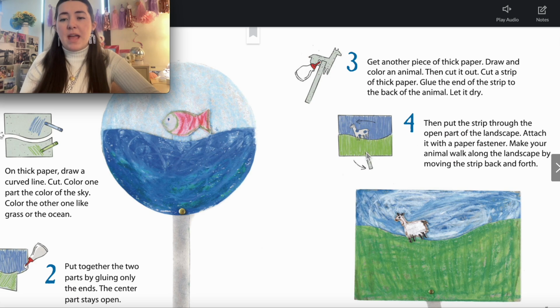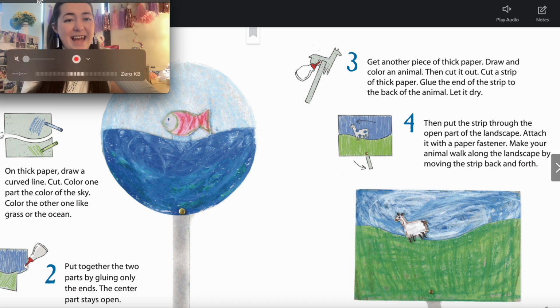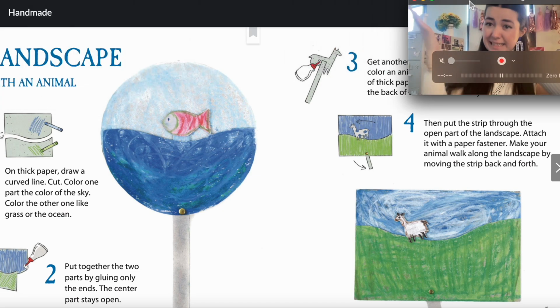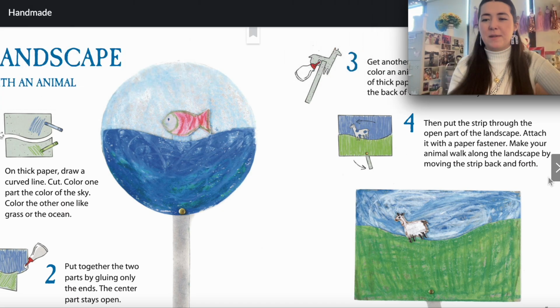Attach it with a paper fastener. Make your animal walk along the landscape by moving the strip back and forth. That is landscape with an animal. That's the first one.